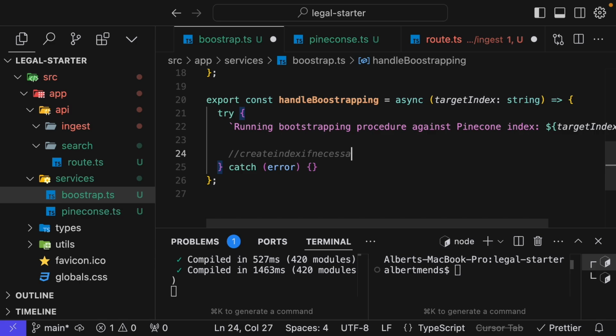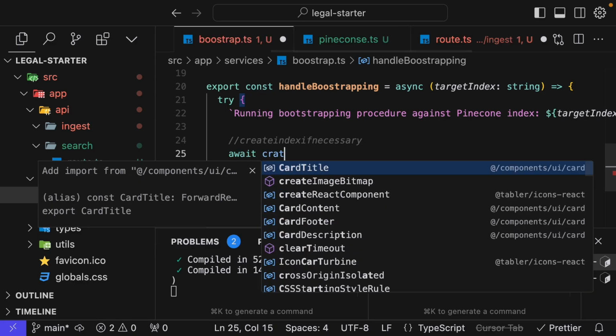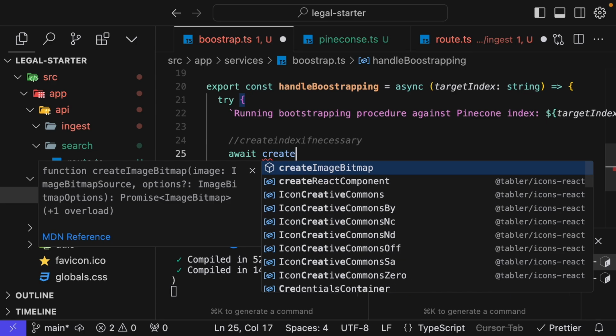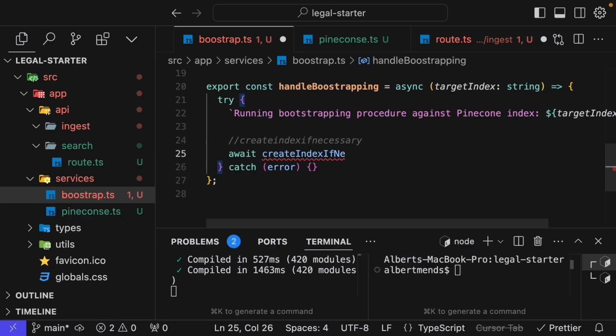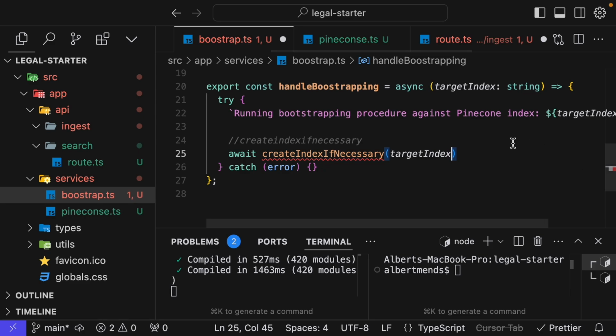All right. So we're going to have that function created. So create index if necessary. And we don't have this function yet, but it's going to accept the target index as an argument. So let's go ahead and create this function.